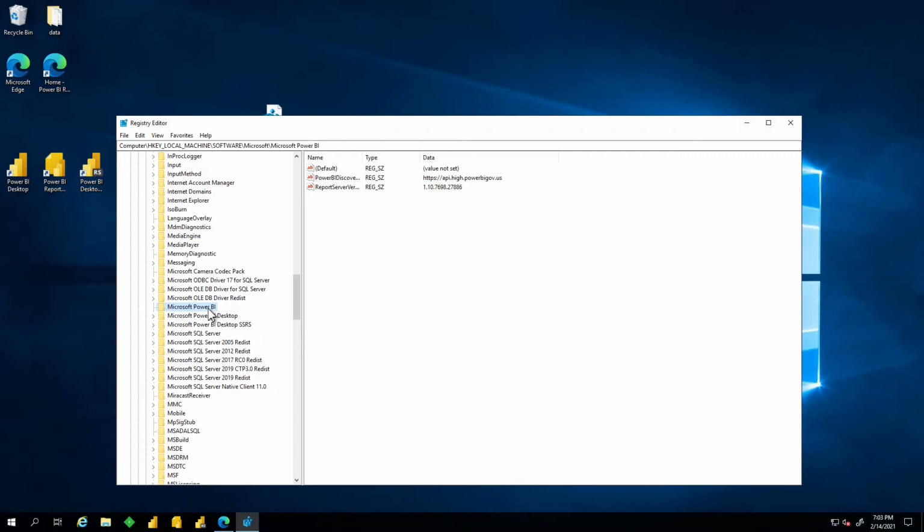Now, one thing to keep in mind here is that by default, there will be a Microsoft Power BI Desktop folder in the registry settings. You don't want to put the discovery URL there. If you did this manually, you want to make sure that, if it's not already there, you create a folder for just Microsoft Power BI. And then you want to create the setting for this Power BI discover URL. In this case, I'm pointing now to the GCC High environment.